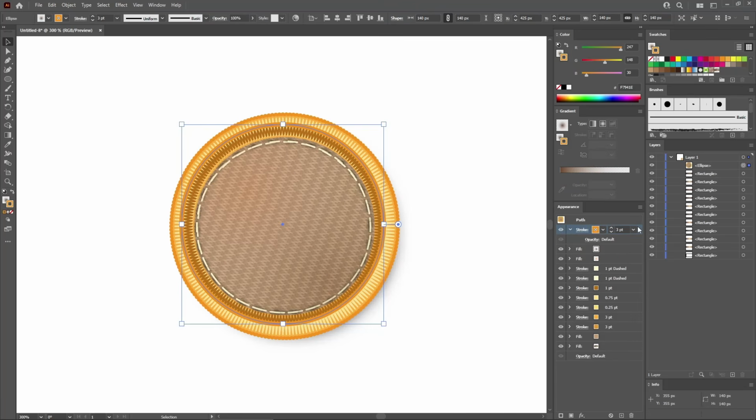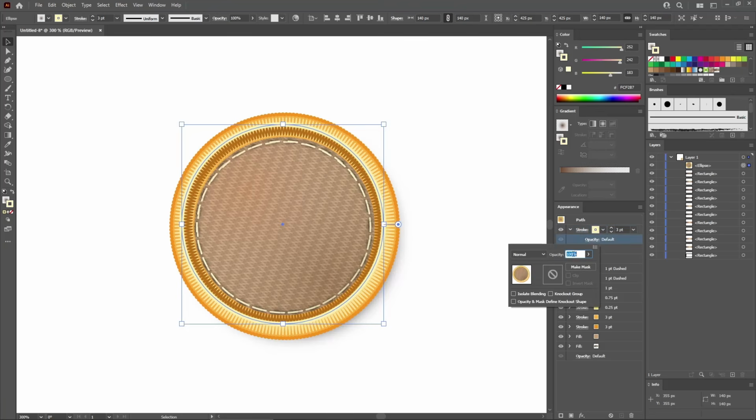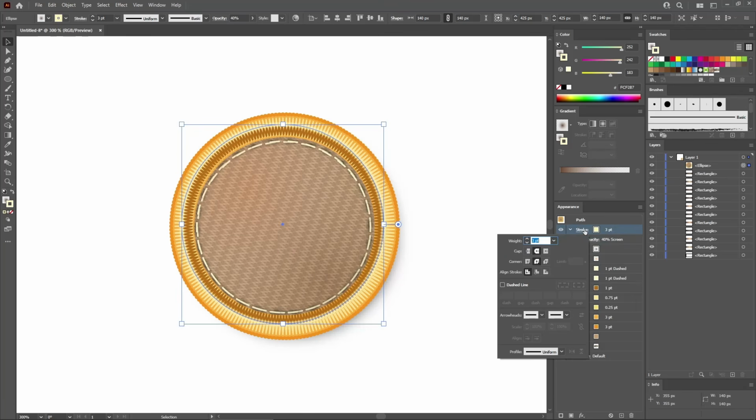Keep it selected. Replace this color with 252, 242 and 183. Lower the opacity of the stroke to 40% and change the blending mode to screen. Decrease the stroke weight to 0.75. Make sure that the round cap and round join buttons are checked.